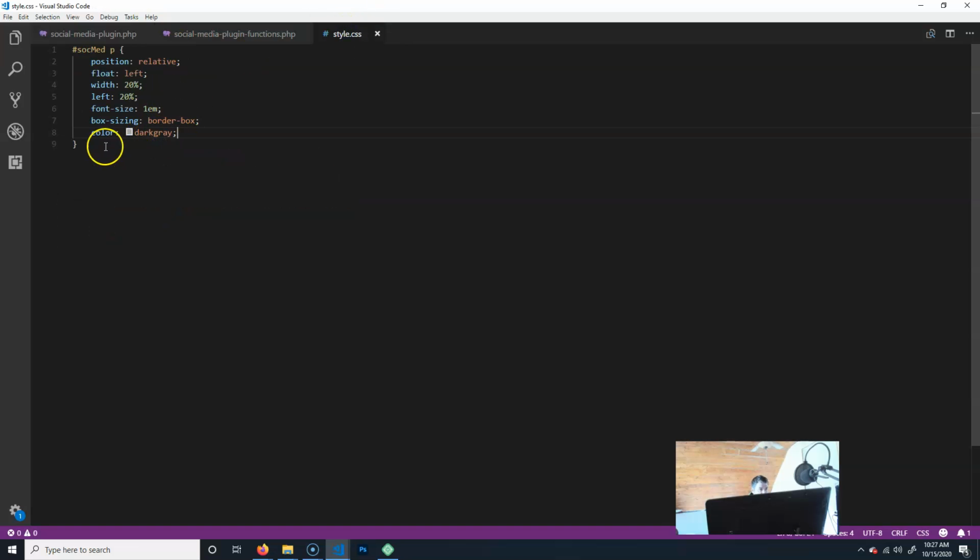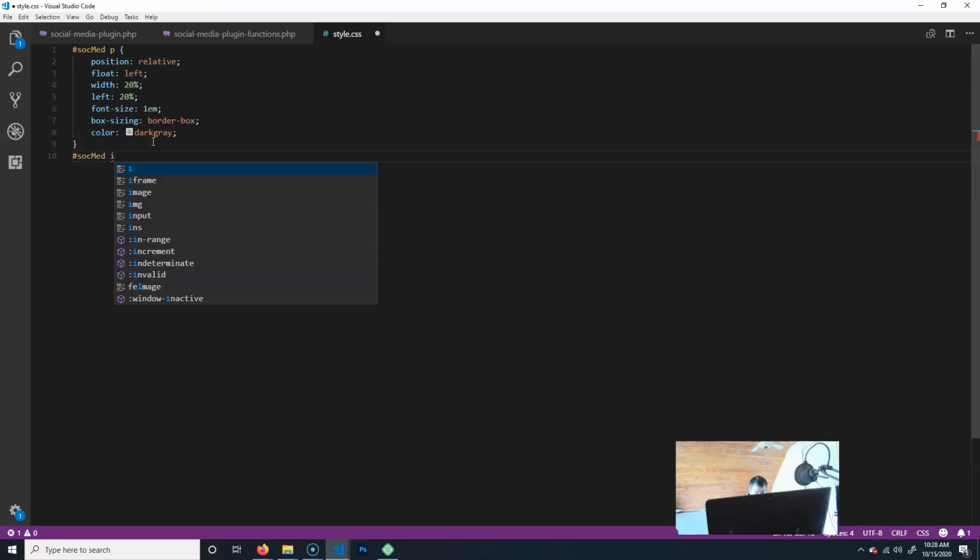Now we have the style here, and then the other thing I want to do is just adjust the social media icons, because I'd like them to be a little bit bigger and have them look a little bit different. So again, I want to target them specifically in case I do have any other i elements. So I'm going to do sockmed i. And then we'll do font-size, and let's do 2em. So they'll be rather large. That might be too large, but we'll see.